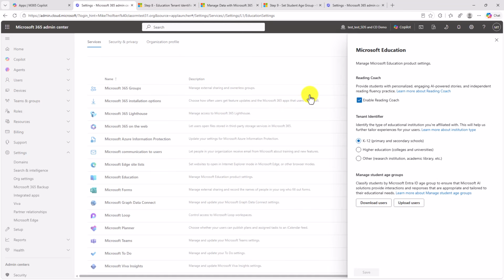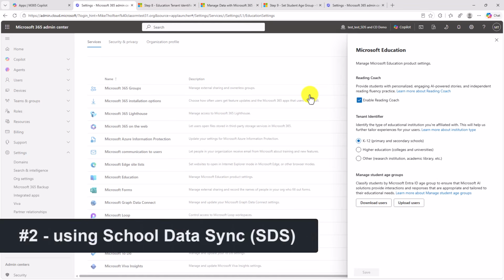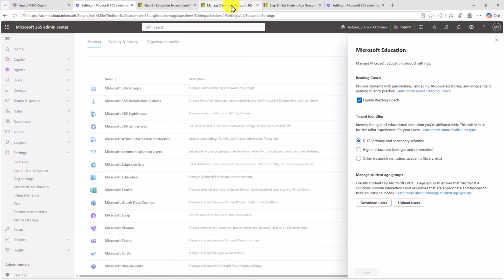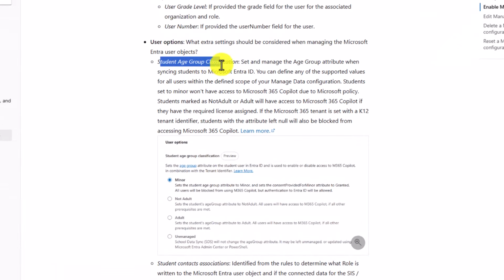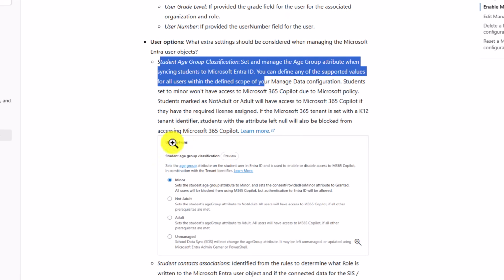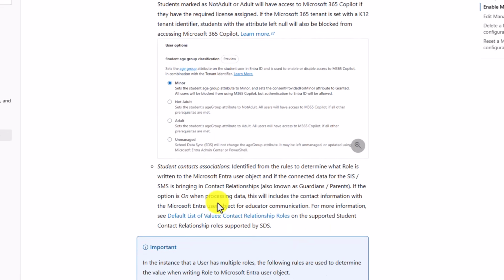Now, the second way could be through Microsoft School Data Sync, known as SDS. So there's actually a way in SDS to automatically set all of the age groups on your students. So if you're using SDS, I'm going to scroll down here. There's already a way to set student age group classification. So in SDS, there's a dialog here. And again, you can set it to minor, not adult, adult, or unmanaged. So if you're going to be setting up Copilot Chat in K-12 for students 13 to 17 or 18, you're going to want to use SDS to set not adult. And what's nice is that it can automatically set all of those in your tenant to the correct one.